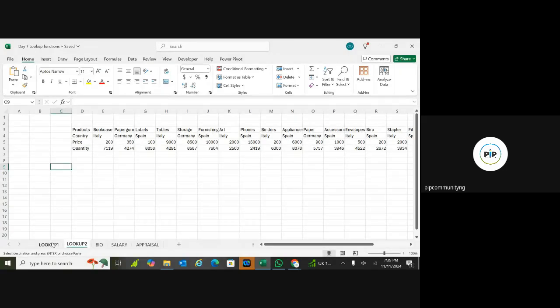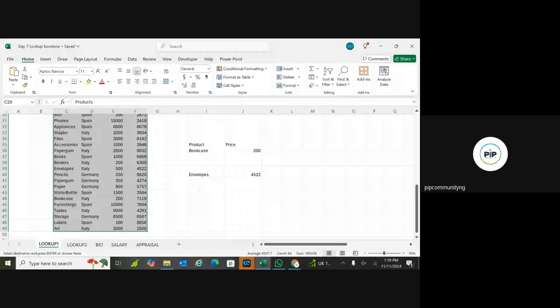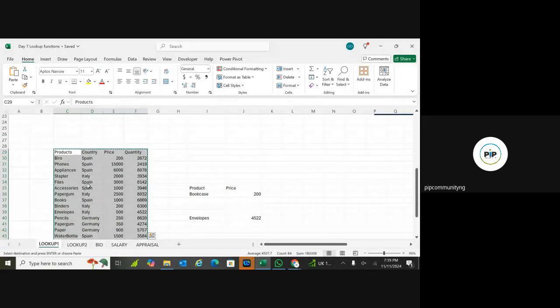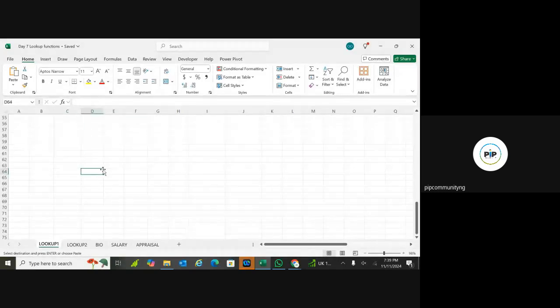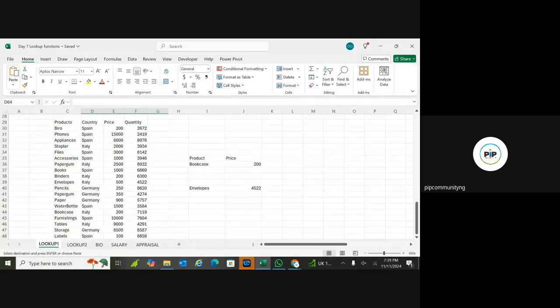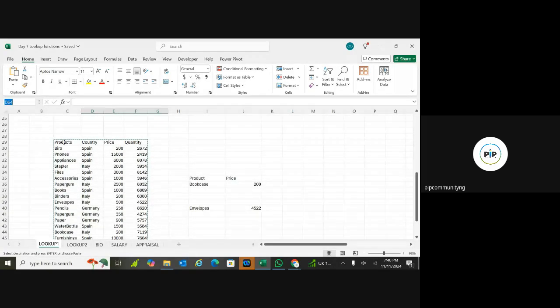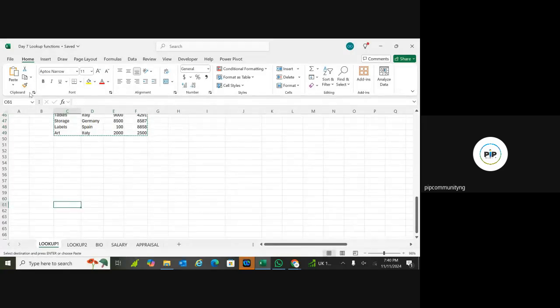I'll do it again. Don't worry, I will do it on this sheet. You first highlight what you want to copy, which is this particular table. Then you do your Control C. Then you go to where you want to paste it. You will not click where you have paste here, because if you click here like this, it will paste it straight. But we don't want to paste it straight. Let me copy this again. We want to turn it. We want to change the orientation.